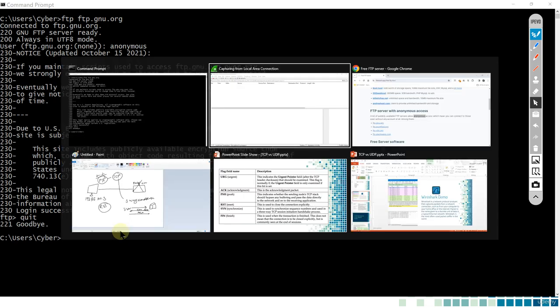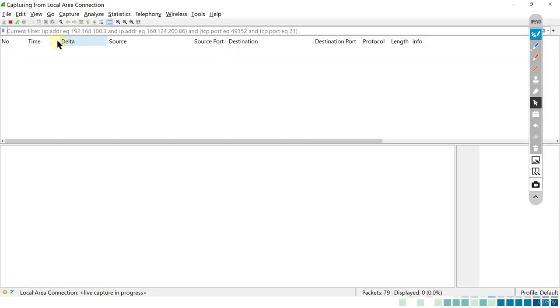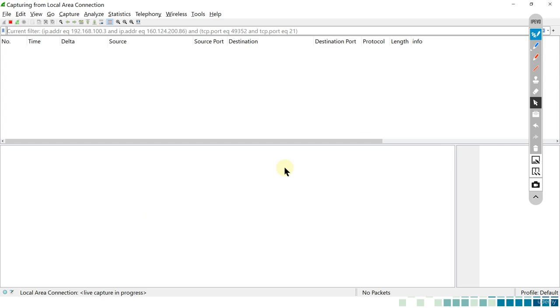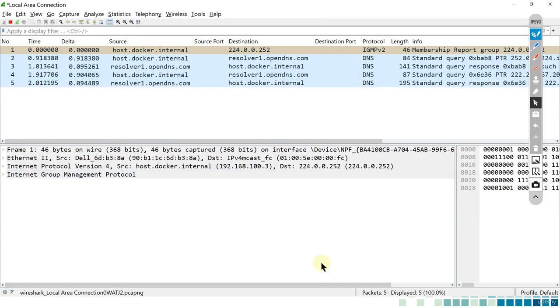It's saying goodbye. So let's head over to the capture, and I think it didn't capture the packet that I'm interested in. So stop this one. Okay, let's make a new capture. Local area connection, yeah, this is the one that I'm interested in. Start the capture, continue without saving. And if I hit enter on this one, as you can see, now it is working fine.